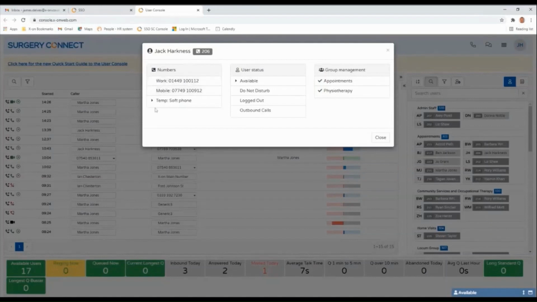However, if you would like your calls to come through a PC or laptop and use the Softphone on the screen to interact with them, or if you need to forward your calls to your own personal mobile or landline number, this is where you would need to do it. Before you can forward calls to any personal numbers, you'll need to speak to the practice manager to have those numbers added onto your user profile.